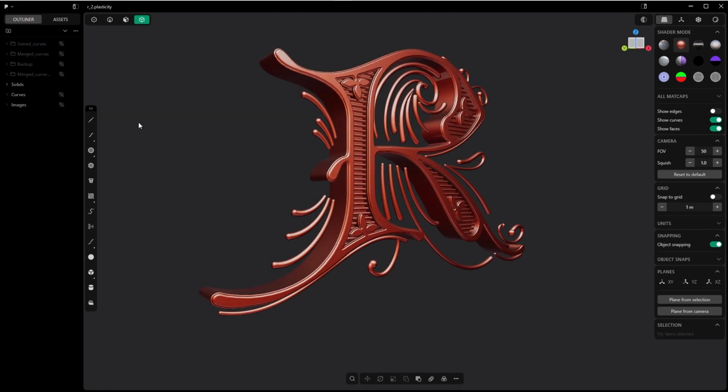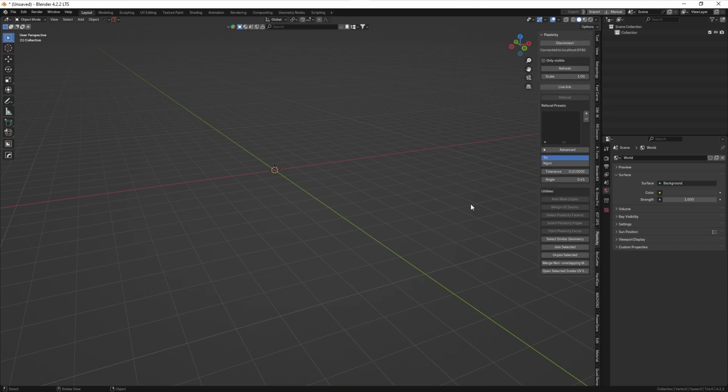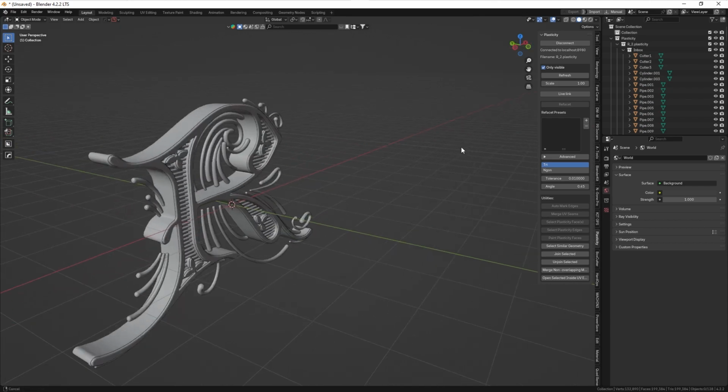Now let's go to Blender and import this bad boy. Let's go to the Plasticity add-on. I hope you have already connected it and whatnot. Here let's check only visible. And press refresh and see what we get. Yeah, here is our letter.